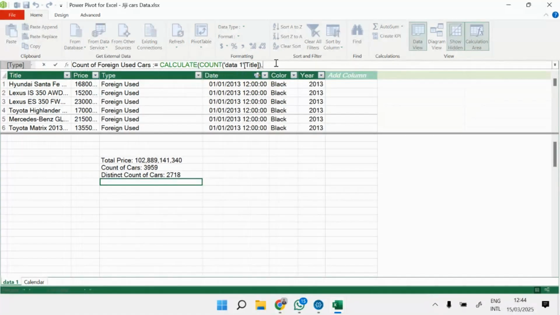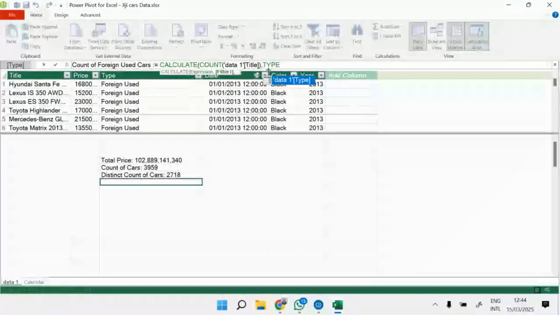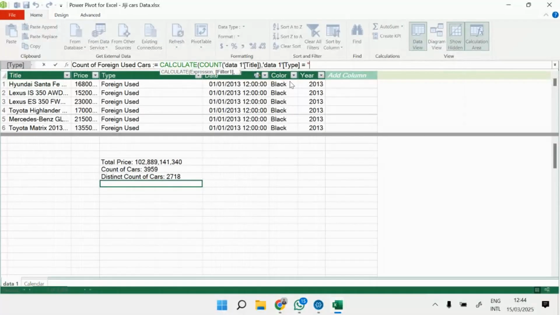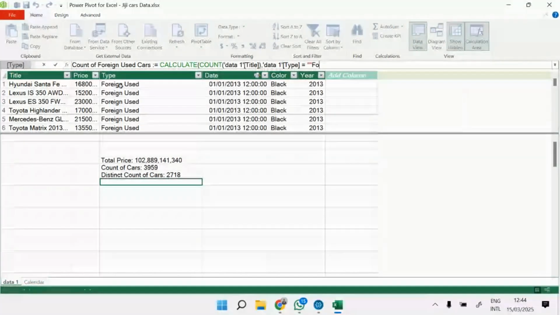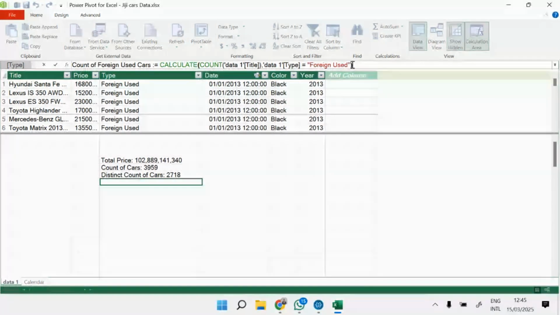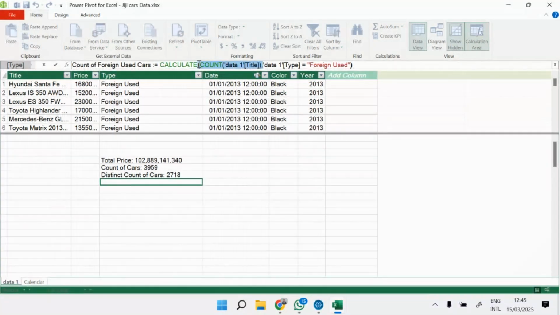Now, what do you want to filter? You want to filter where Type is what? Foreign used. Type, double tap, press Tab, equals to, and then you put it in quotes. You have to write it the way it's written. Foreign used is written this way, so I'll write it that way as well. And then you close the bracket. Now we've entered the expression and then the filter to only foreign used. You see the power of DAX. Hit enter.